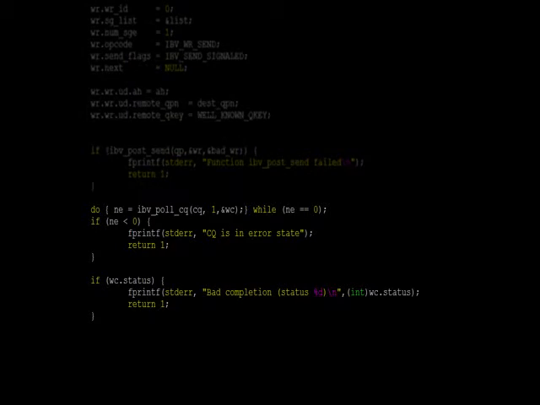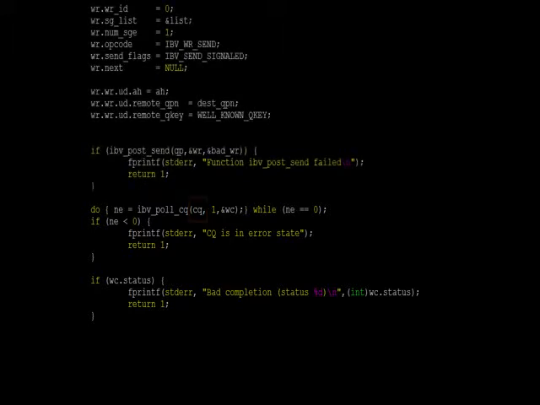By calling IBV poll CQ, we can retrieve work completions from a completion queue. Num entries is the maximum number of completions to read from the completion queue. In this example, only one. If one or more entries are found, this call returns the number of completion entries. This number will not exceed num entries.